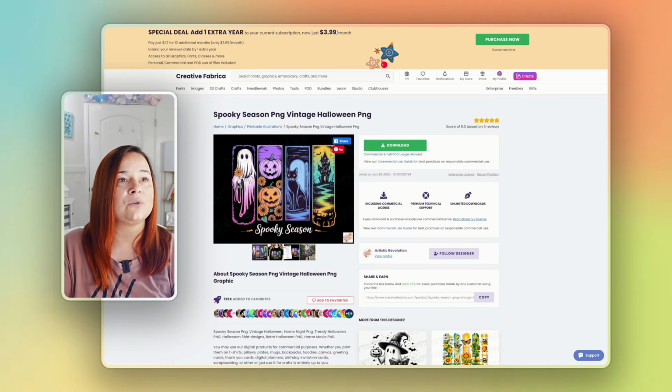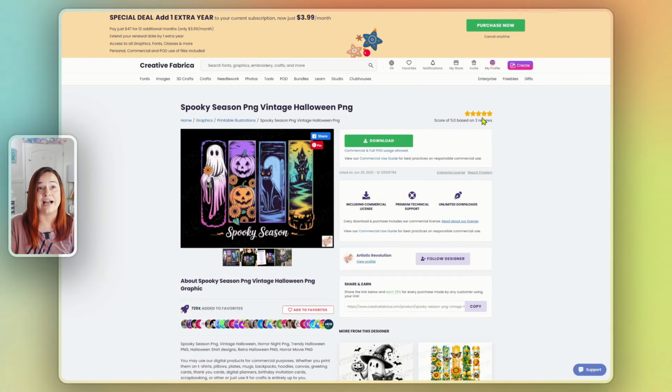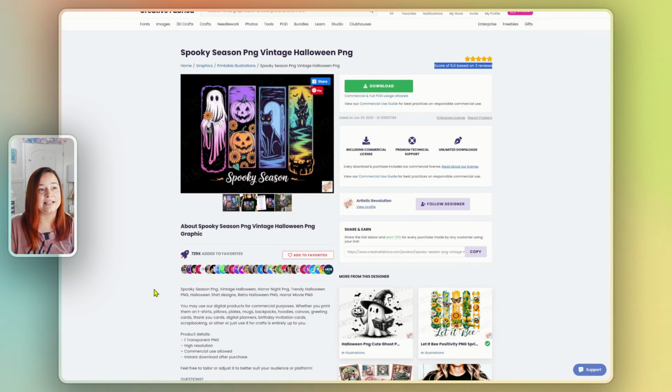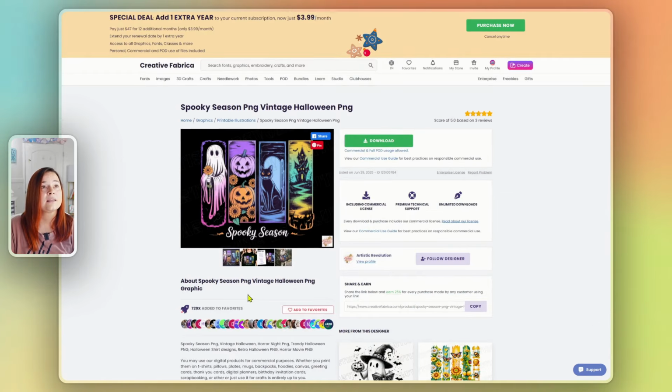So if we go back to this one here, we can even see that this one has 5 stars. And see how many people have added it to favorites. This is how you can kind of see how popular it is on here. You can't see how much these people are making on Creative Fabrica, but if it has 729 people that have added this to the favorites, it's doing quite well. People are downloading this like crazy, okay?